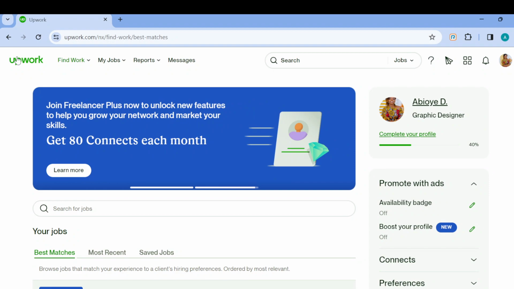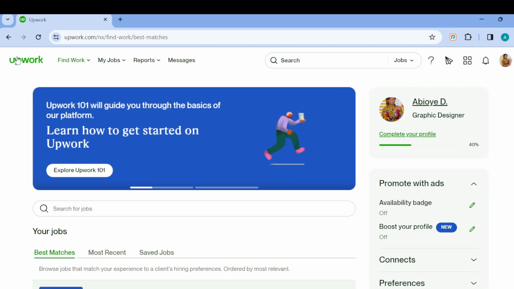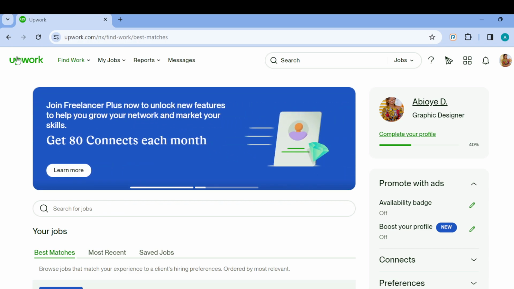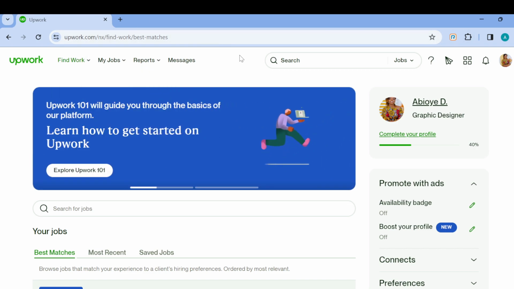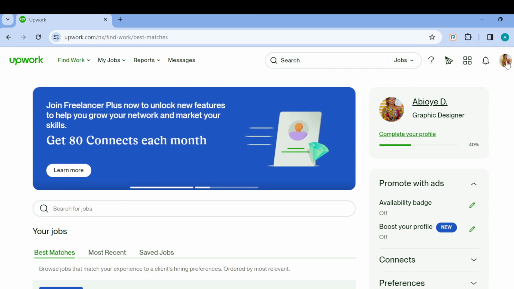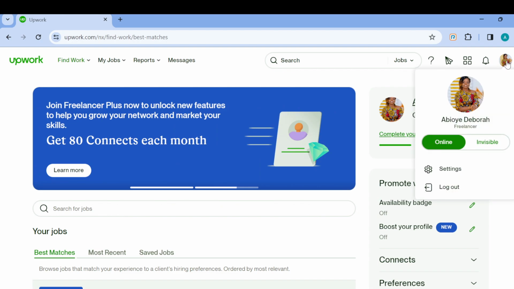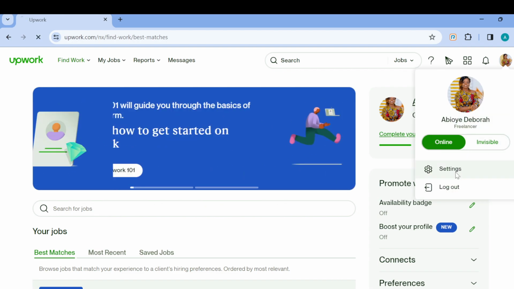How do you add your PayPal account to Upwork? Note that this process is quick and easy, so kindly watch to the end. The first step is to log in into your Upwork account by typing out the domain name for Upwork, which is www.upwork.com. And then once you're signed in and logged in, move to the top right corner of your screen and click on your profile icon. Then in the box displayed, select settings.